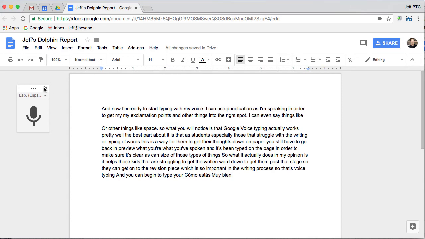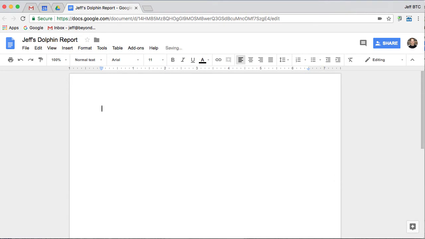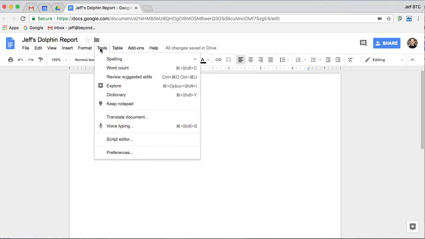One other tool that I want to show you is called the Explore feature within the Tools menu of Google Docs. So I'm going to start with a blank document. Now what you'll notice is that I have Jeff's dolphin report up here. So let's just say my teacher's asked me to do a report on dolphins. Well, I don't know a lot about dolphins, so what I can do is come to my Tools menu and click on Explore.